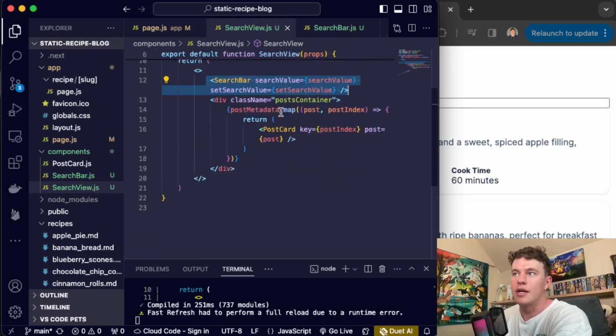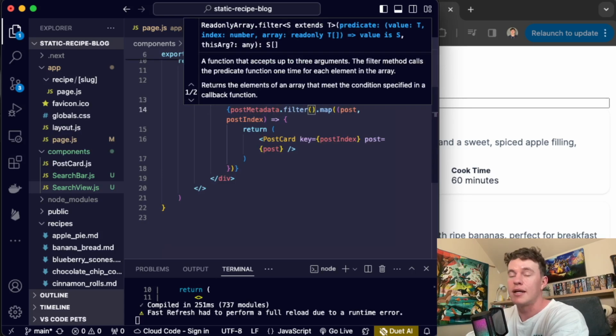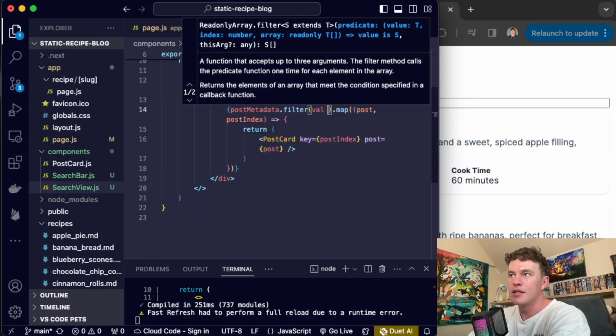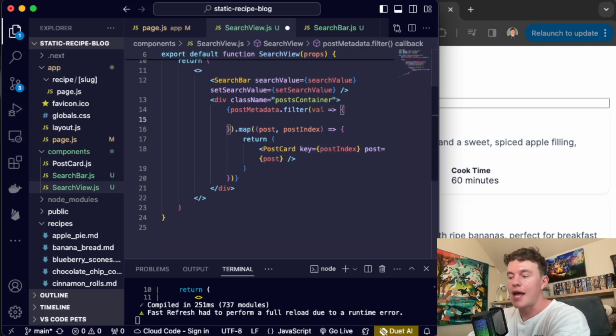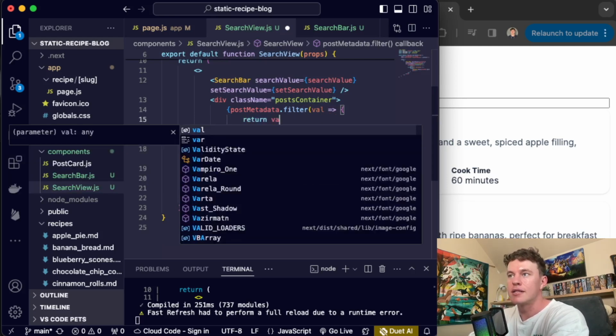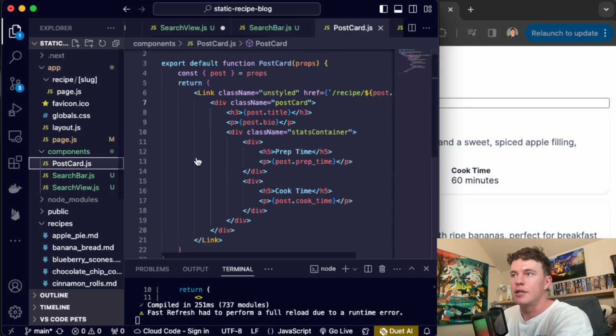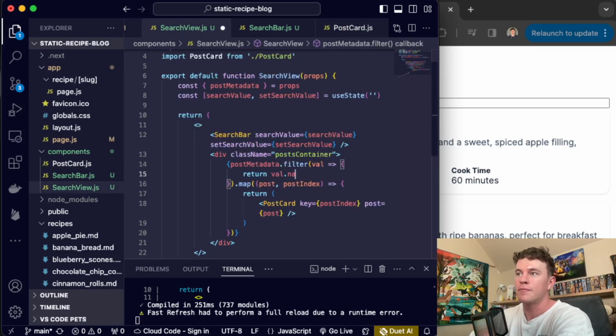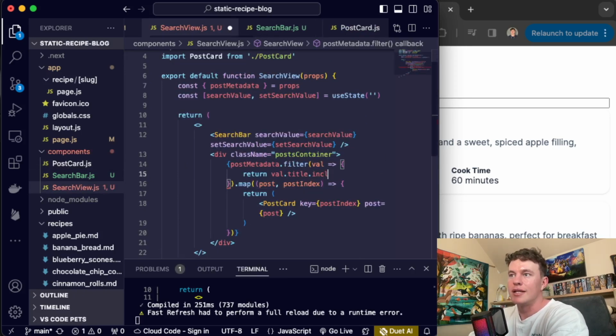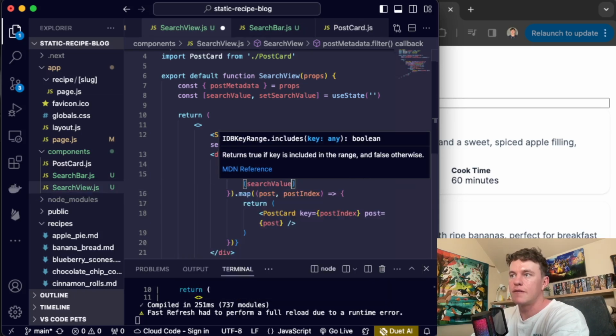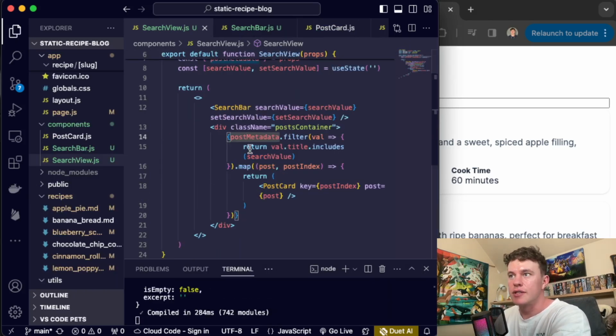But we can also now throw in a filter right here, and I can say filter, I can access the value and have an arrow function. And in here I can say val.name. I believe, if we go to the card, we can see what we can actually use is the title. So it's the title parameter that we want. val.title.includes the search value. So what this is now going to do is filter out all the post metadata, and it's going to only include posts where the title includes the search value.